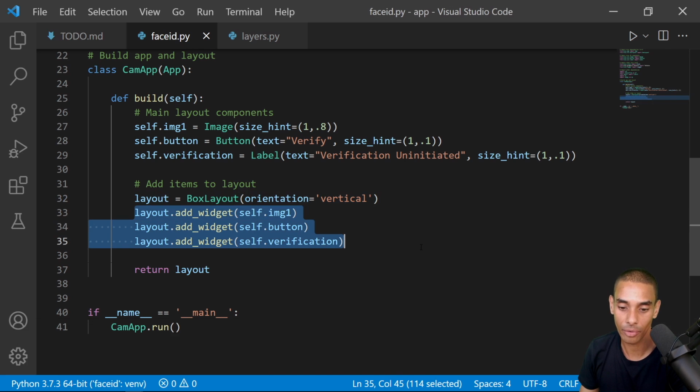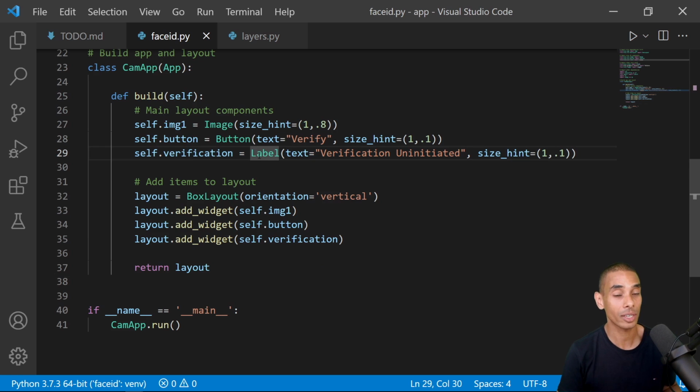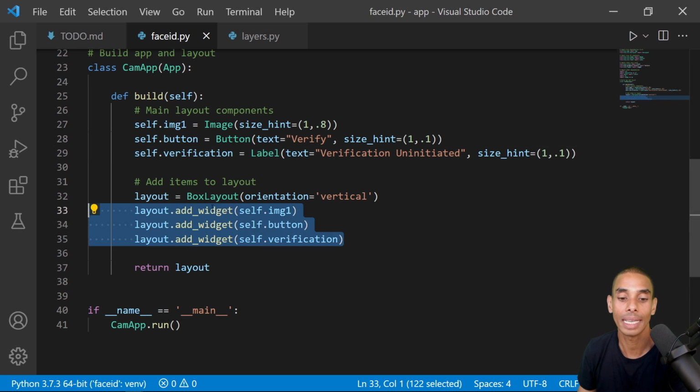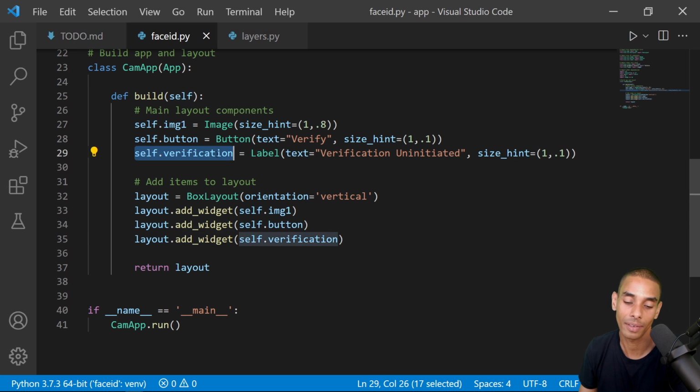And then we've just added our three widgets. Keep in mind, right now we've created these UX components, image, button, and label, but we haven't actually added them to our layout. This is akin to creating a module in Python, but not actually importing it into your notebook. So we've created these UX objects, but we haven't added them to our Kivy layout. And that is exactly what we do here using the add widget method. So I've written layout.addWidget, and then we're passing through self.image1, which is coming from up there. So it's going to be our image. Then layout.addWidget, passing through self.button, so we're adding our button to our layout. And then layout.addWidget, passing through self.verification, which is going to be our verification text.